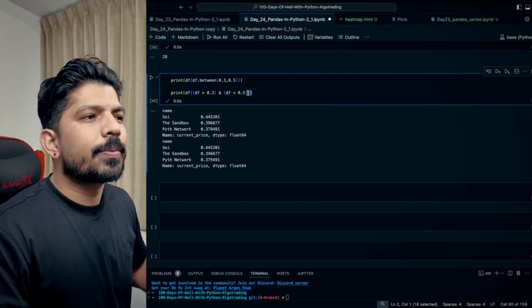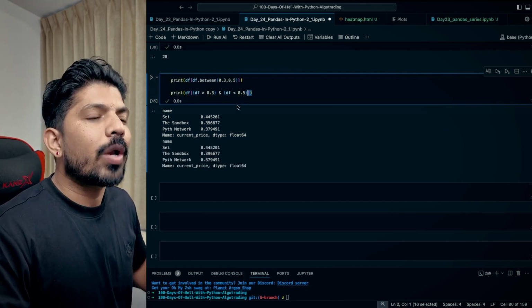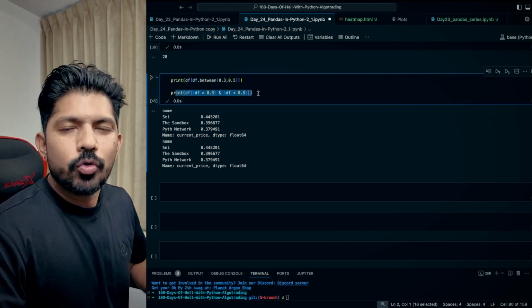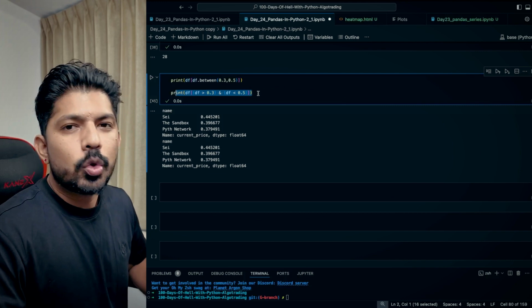So you can see that this between becomes so useful that you don't have to write the code with this, right? Because these are some useful functions and it will be really useful and handy.